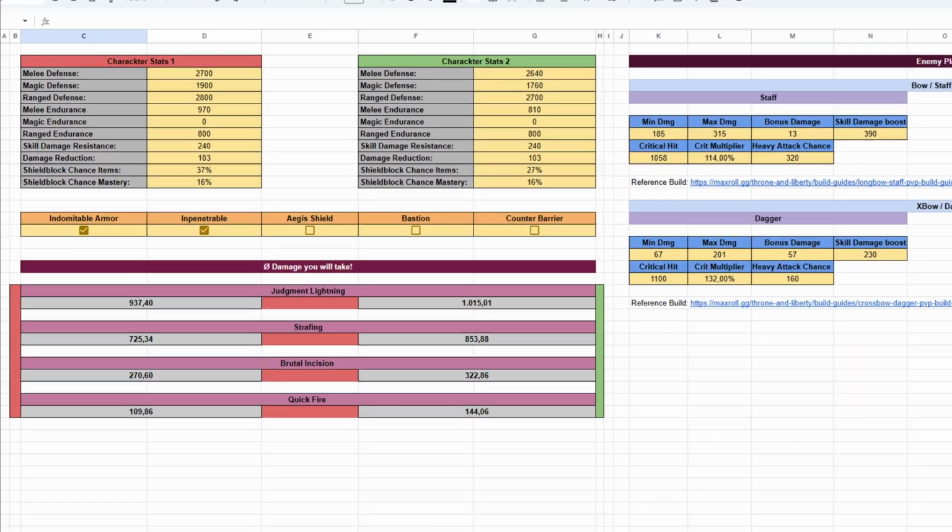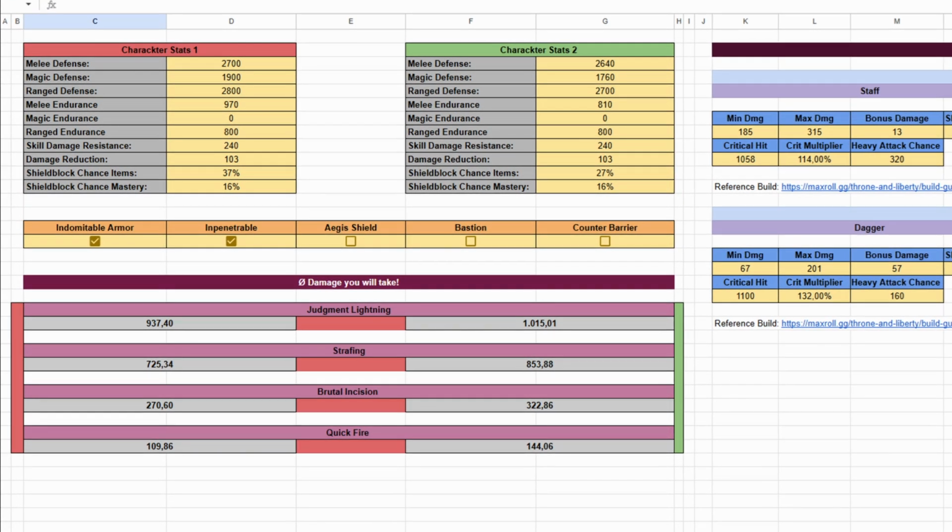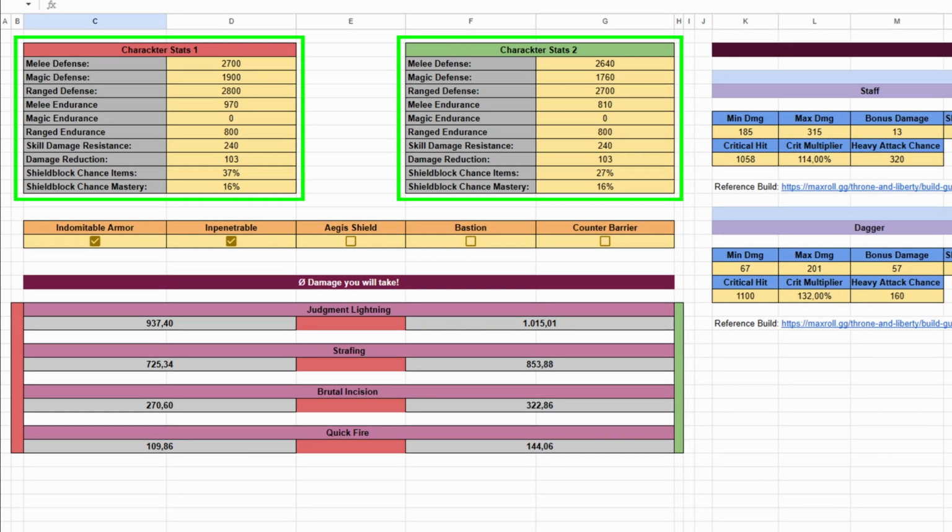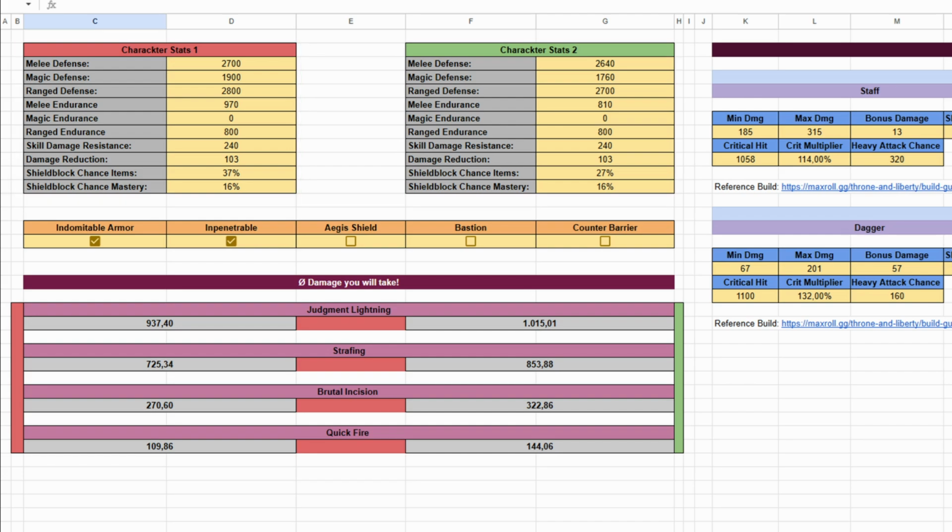Okay, then on the left side we can see that we can add the defensive values of two characters. So if you have a questlog build, you can simply take the values from the site. You can more or less copy all of the values from the stats shown there directly into this sheet. The only thing that is a little bit different is the shield block chance, where I distinguish between the points from the mastery and from the items. But I'm sure you will be able to do that.